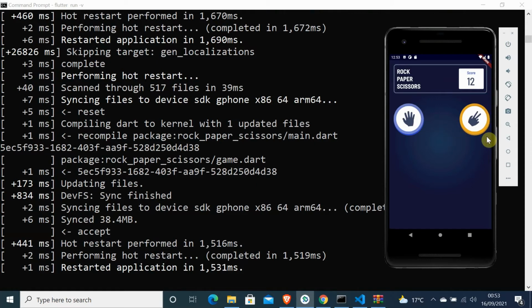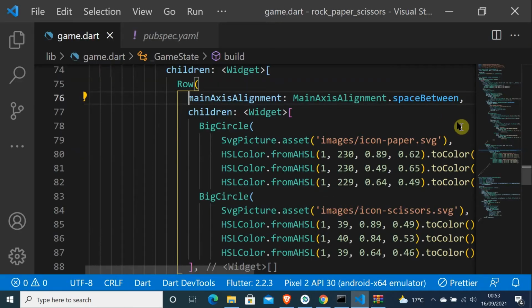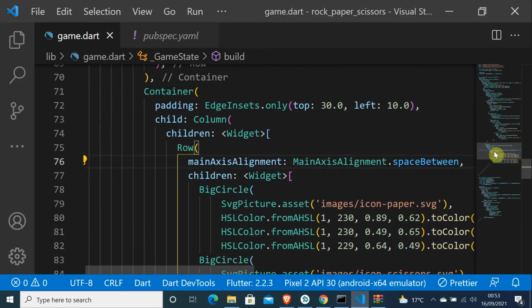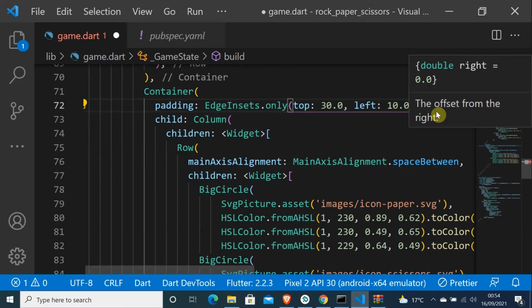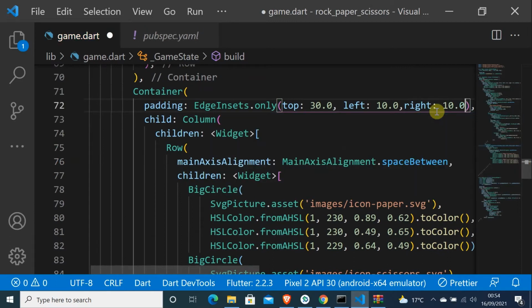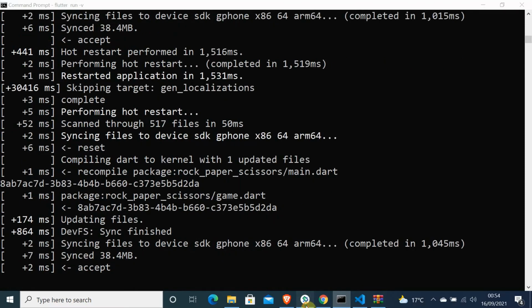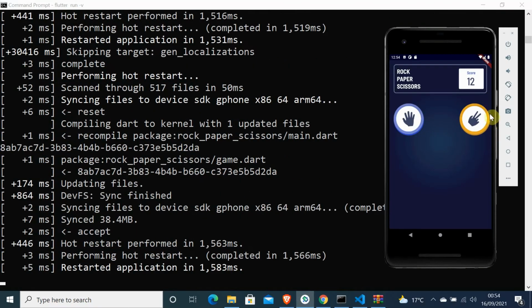I think you have to put the right bounding here, right bounding, and I put 10.0. Yeah, let me refresh so we can have some space here. Okay, it is looking cool, we are getting there.